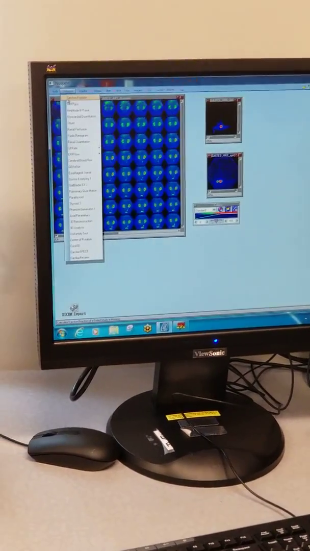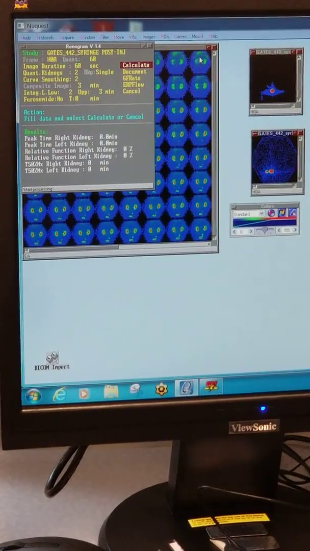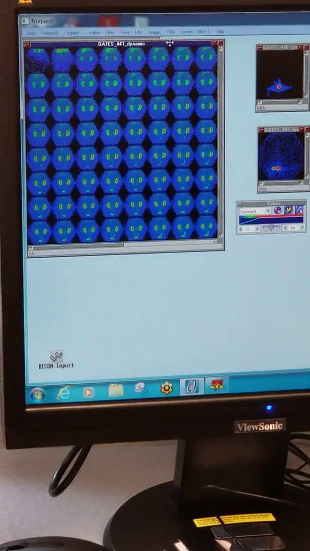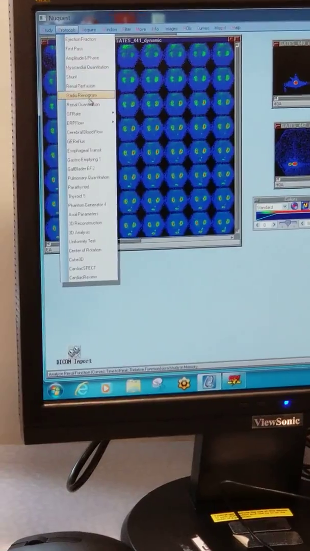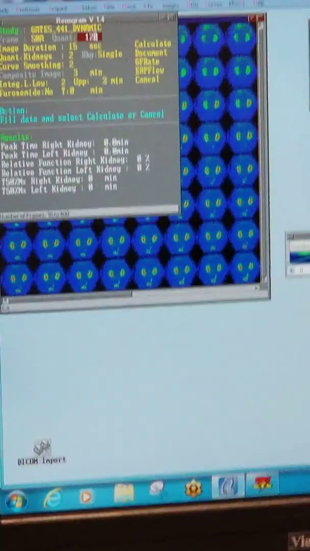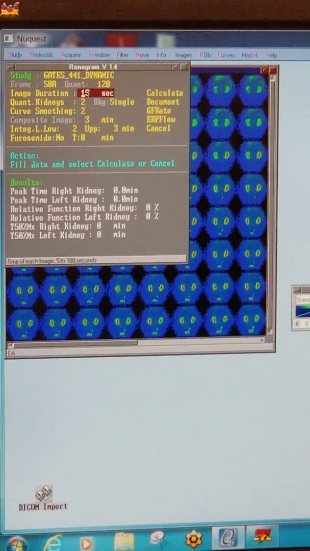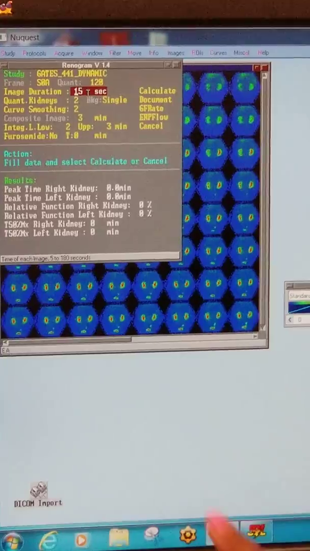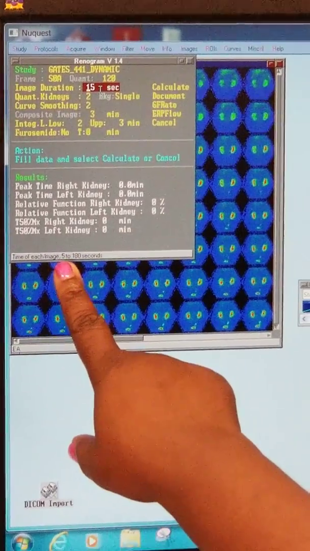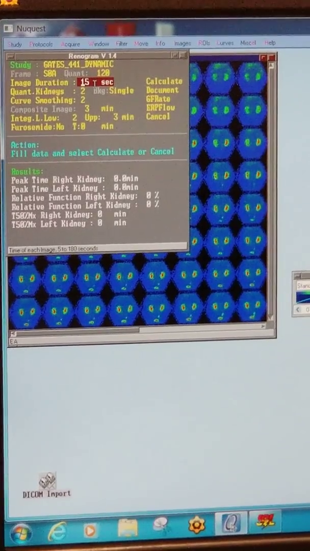Be sure you click on and select your 441 dynamic. Okay. Protocols. Renogram. So when you see this part, these are your quantitation. These are all those different images already stored. Here, it says your images can be anywhere from 5 to 180 seconds. And what's going to happen is it's going to load the images on top.